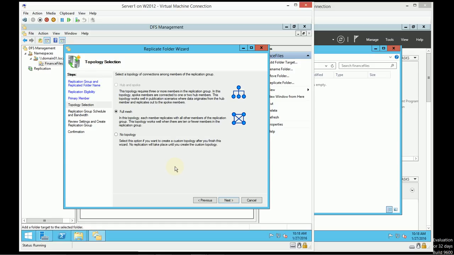Next, we have an option with regards to the topology of our replication. My example here is very simple. I have two servers that want to have the same information. So topology doesn't really come into play. Obviously, there's a connection between server 1 and server 2. There's no structured or tiered replication happening here, so there's no need to change our topology.